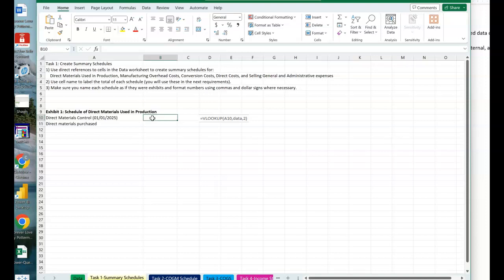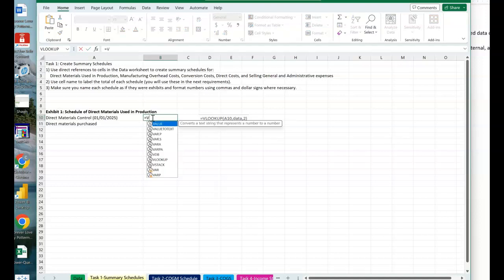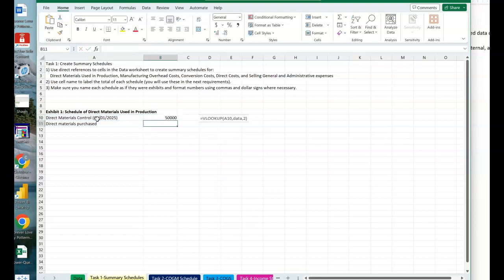So if you had pages and pages of data, you could go pretty fast through this, okay, because it's a relative reference. So this is going to be equal to VLOOKUP, and it's going to look up this value, which is exactly out of the data table. It has to be perfect, from data, that's the range, and return the value in the second column. And the second column is where the numbers are. Okay, so we've got 50,000.